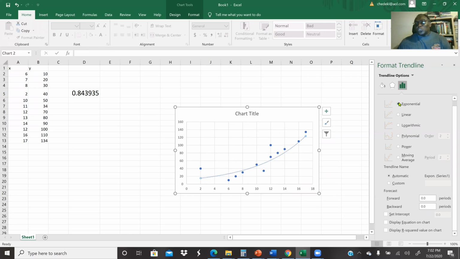We can change it to exponential, and this is what we get. Or logarithm, and this is what we get. Logarithm is like a curve, and then polynomial will be like a parabola, and this is what we get. But again, here we are doing linear, so I'll select a straight line. Then I have my best fit line or the regression line.